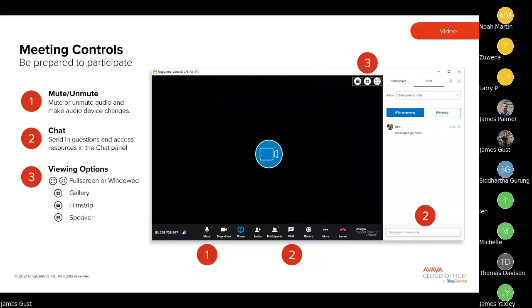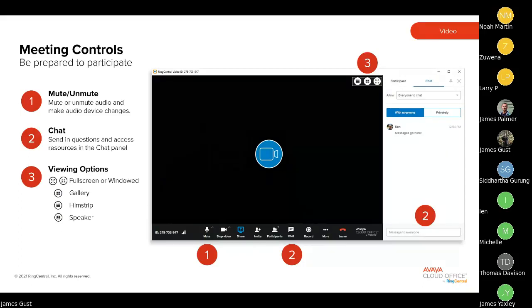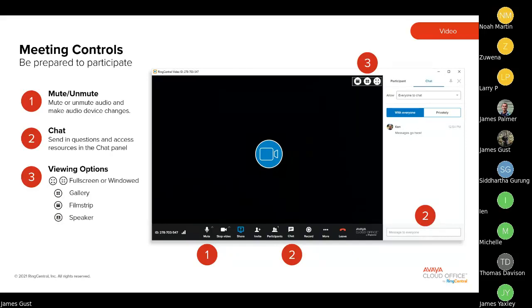Last thing for us to note are the viewing options. I'll be doing a lot of things on some presentations and live demonstrations today, so if my screen looks a little bit small to you, you can always go up into those viewing options and you can set me to full screen.